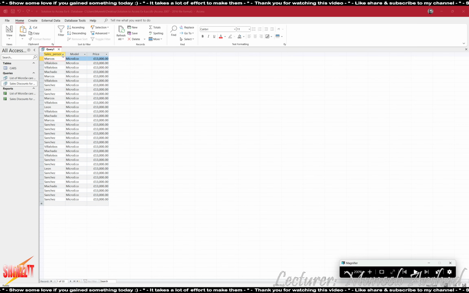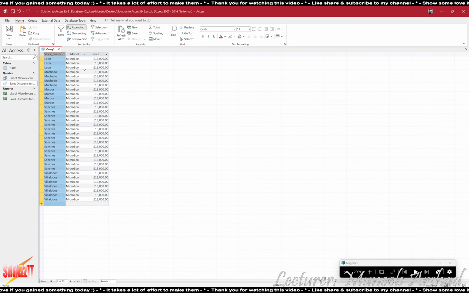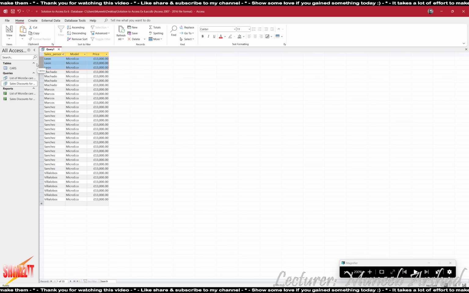Fine. Look at this. If I just put this in ascending order, what they want is Leon sold 3 cars in Madrid. Model is microeco. Each car is basically sold for 13,000. So actually, what's the total value? It's 39,000. So we have to make a total of the price and how many cars did he sell.